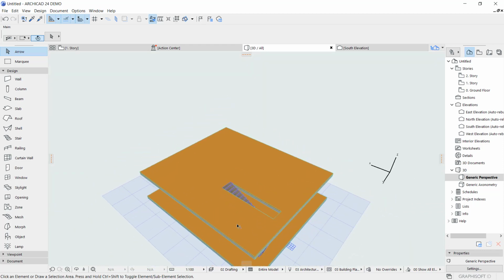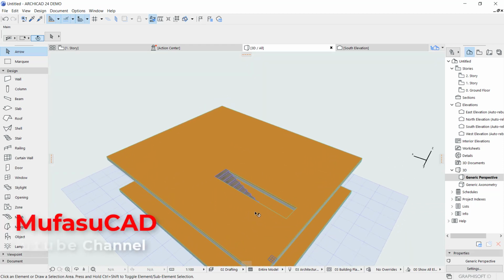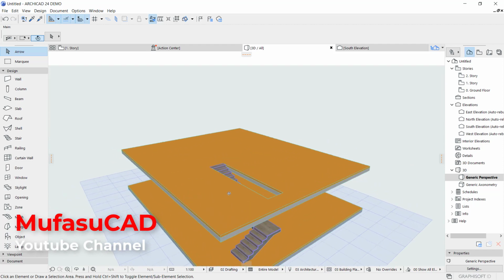Okay, that's it. How to cut a hole in a slab with Archicad software.